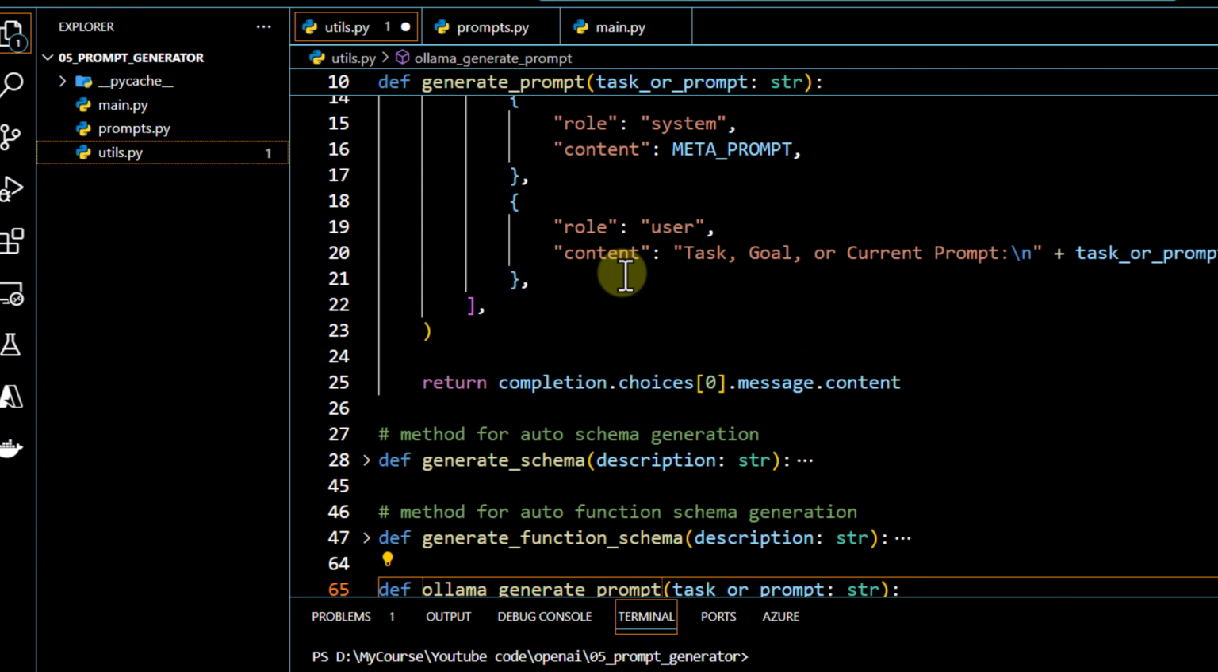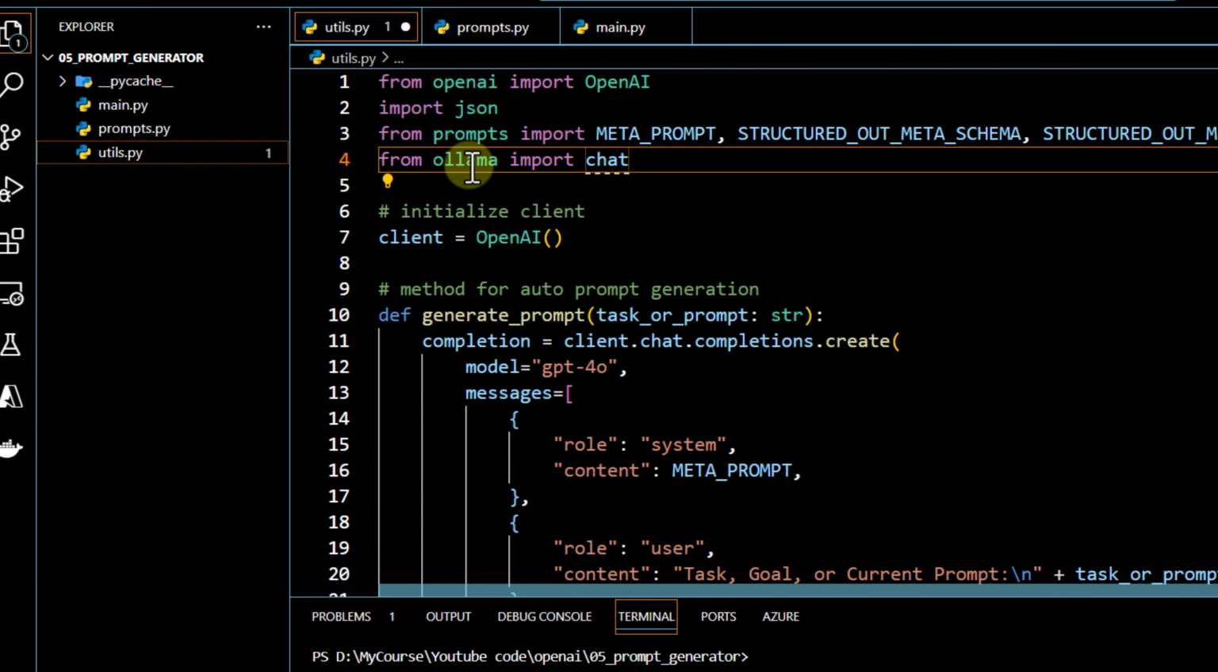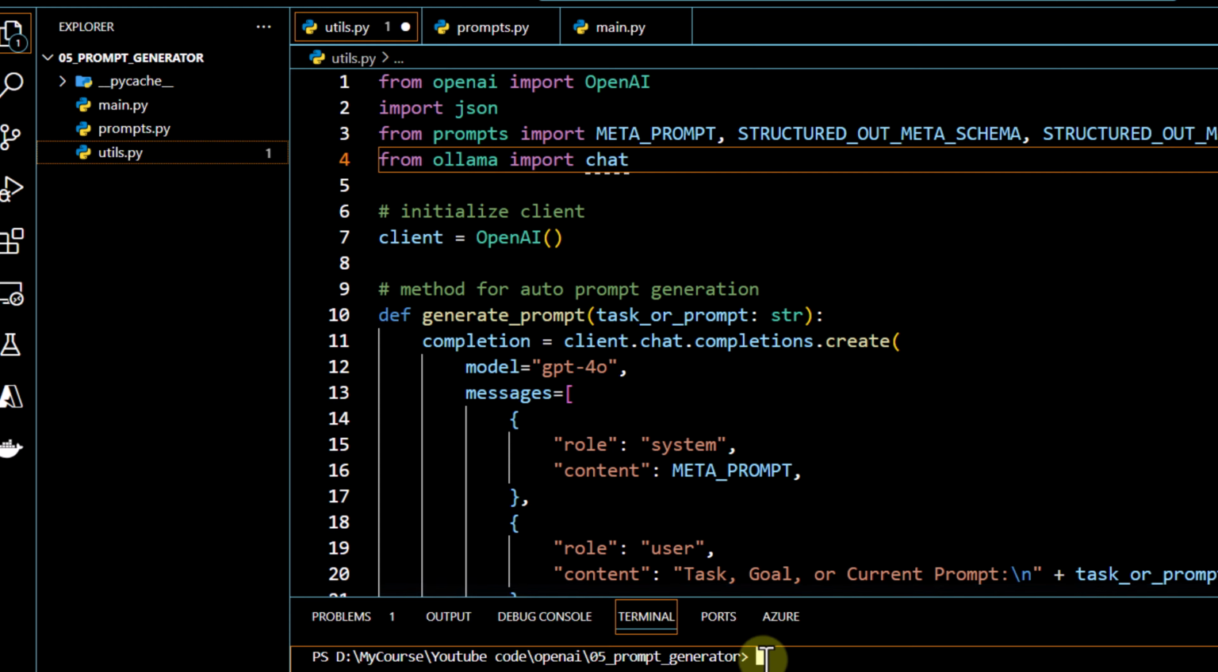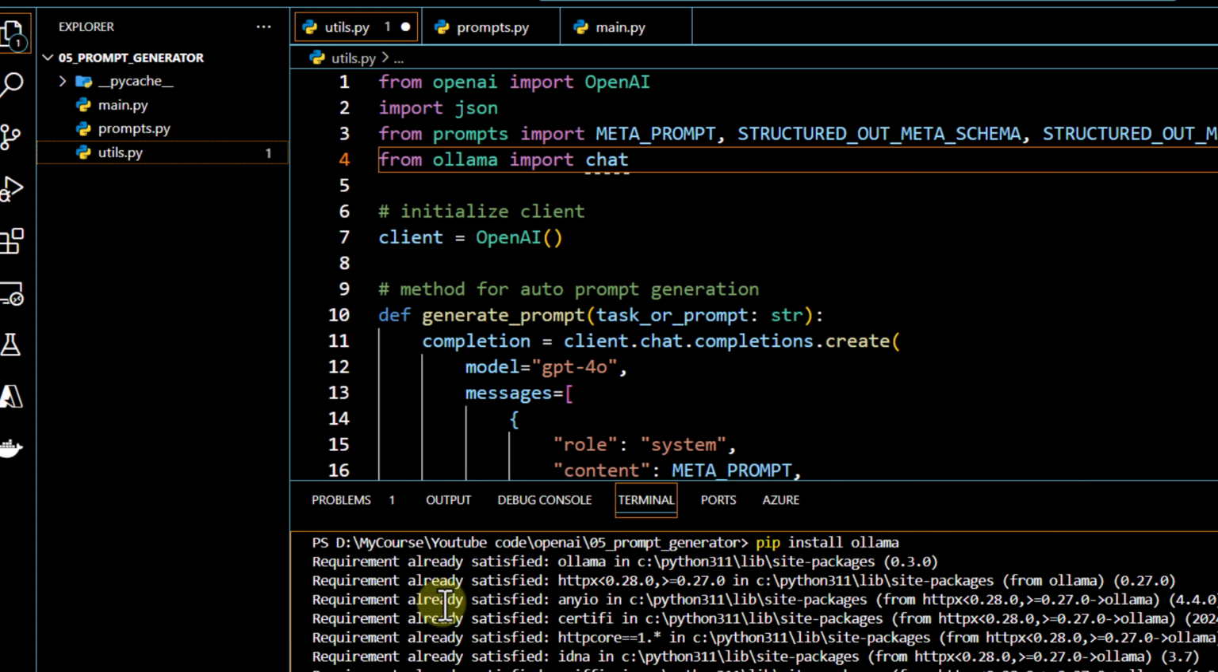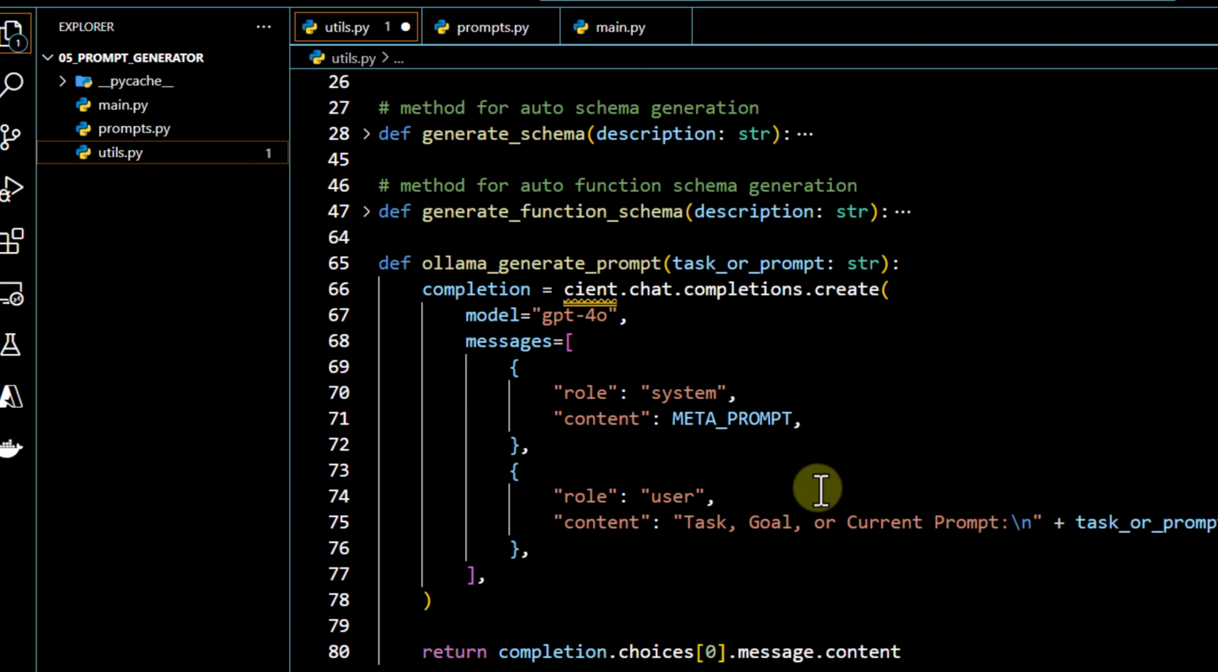To access this, the first thing we have to do is import chat from Ollama. If you don't have Ollama installed on your system, you can just use pip install ollama to install it. I do have it already, so you can see requirement already satisfied. That's good. I can just clear it out and then we can go to our functions.